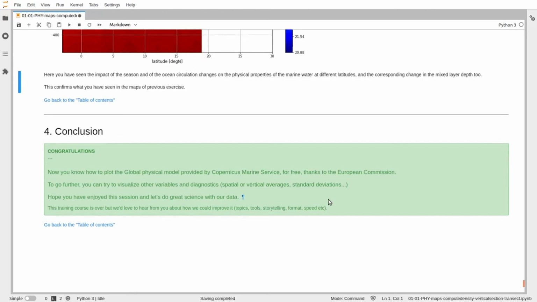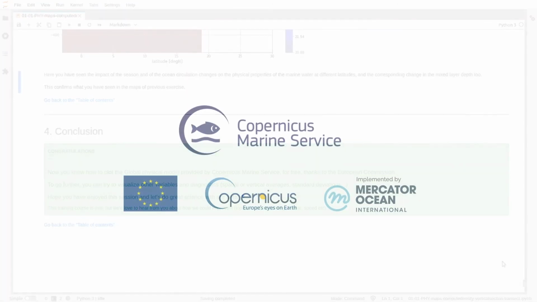The presentation has ended. We are going to the conclusion. Now you are ready to plot the global physical model provided by the Copernicus Marine Service, and for free, thanks to the European Commission. If you want, you can go further and try to visualize other variables and diagnostics. We really hope you have enjoyed this session.